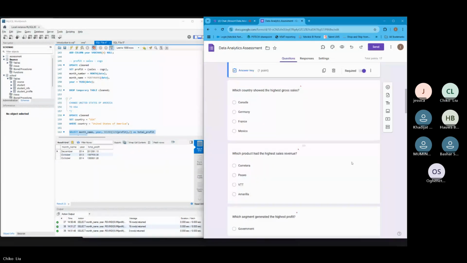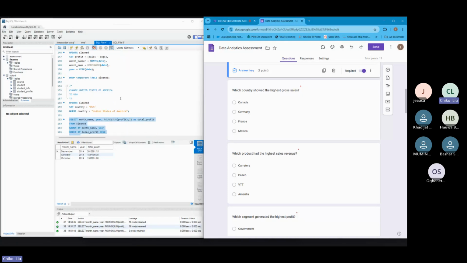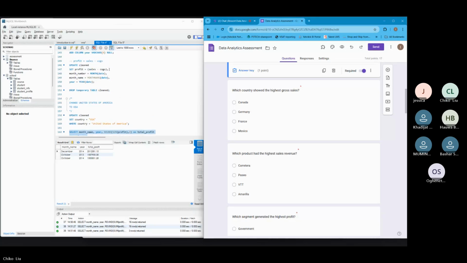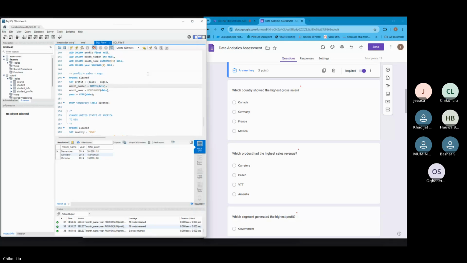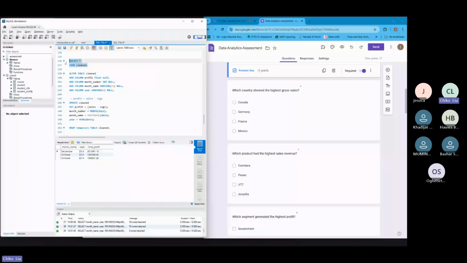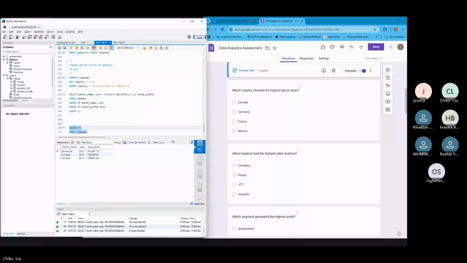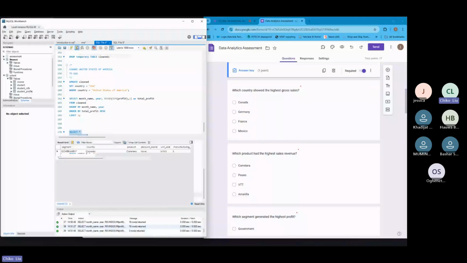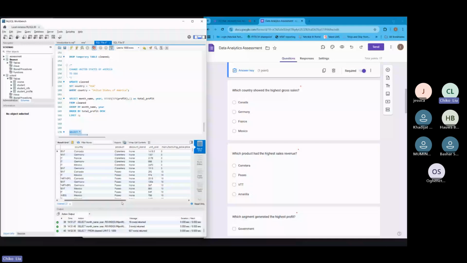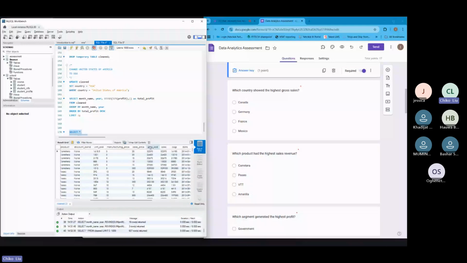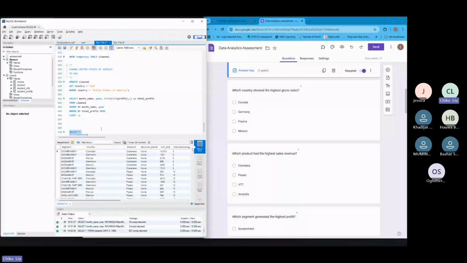Then the country, which country showed the highest gross sales? Now, if we go back to our data set, where's our data set? Yeah, so these are our data to view our table. Oh, I already have it here. So we have gross sales as a column, right? So they now ask which country had the highest gross sales.